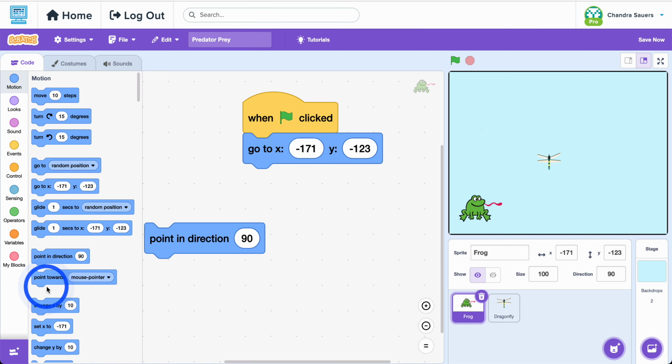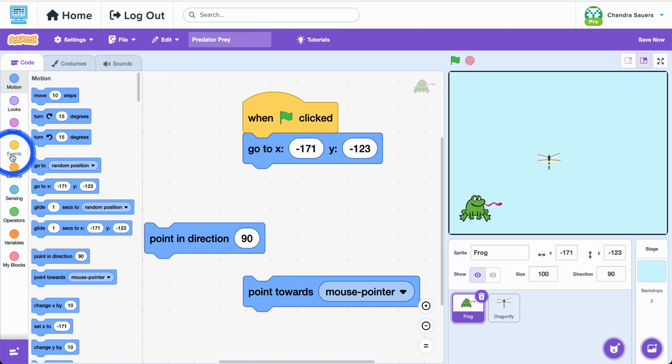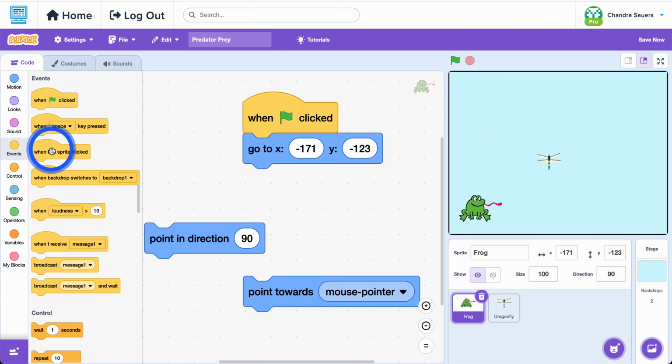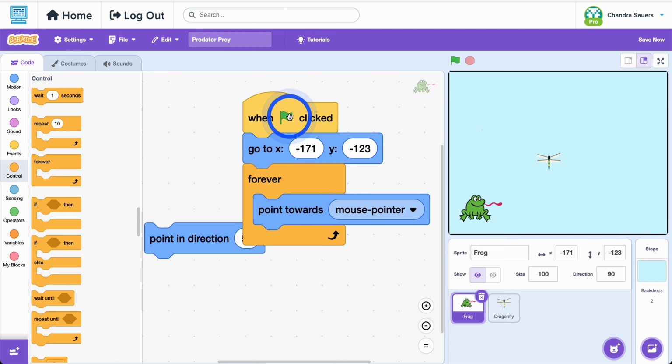So I'm going to also grab out a point towards mouse pointer. But I want it to always look for my mouse, not just when I clicked my green flag. So I'm going to go to my controls. I'm going to grab a forever. And I'm going to say point towards mouse pointer.